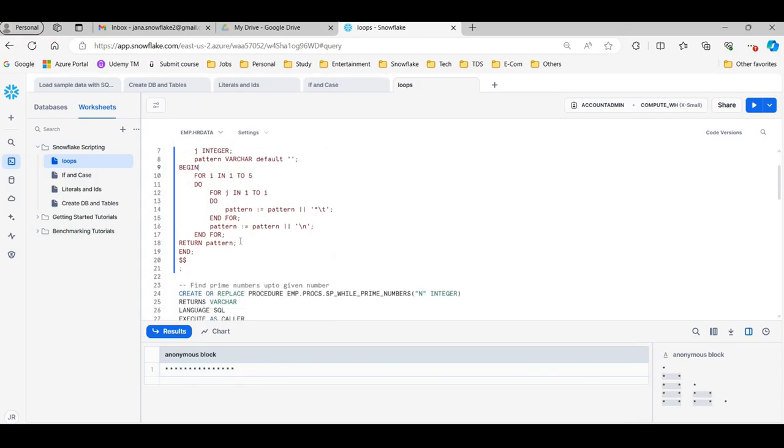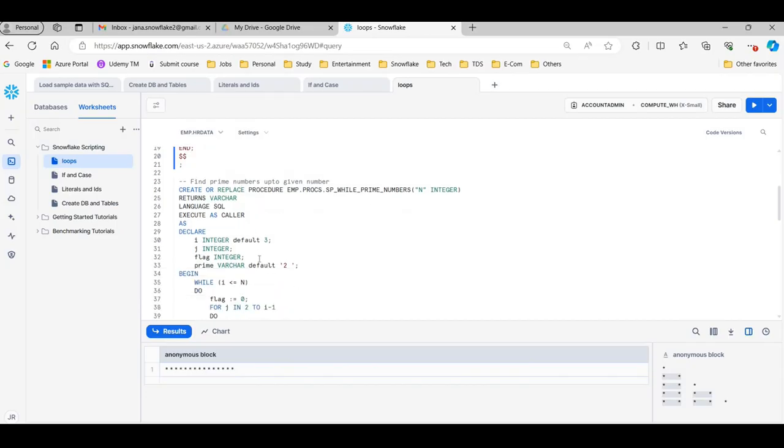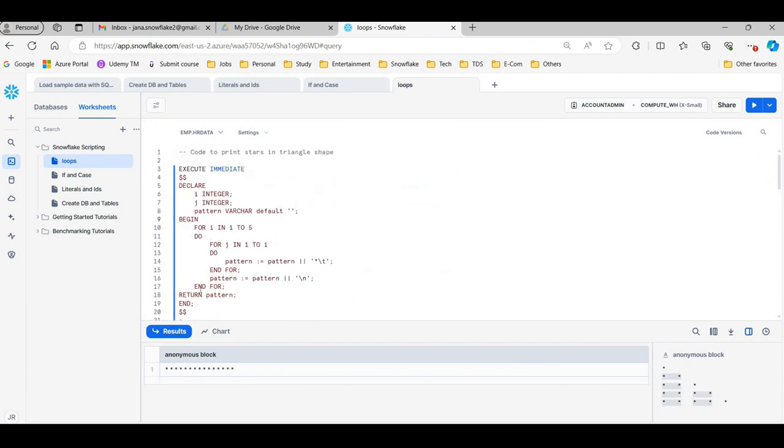Otherwise, if I want to repeat some block of code until a condition is true, that means whenever the condition is false, you come out of the loop. But until the condition is true, if I want to repeat some block of code or some set of statements, in that case we have to use a while loop. Okay, so hope you understood the for loop. Let's see the while loop now.